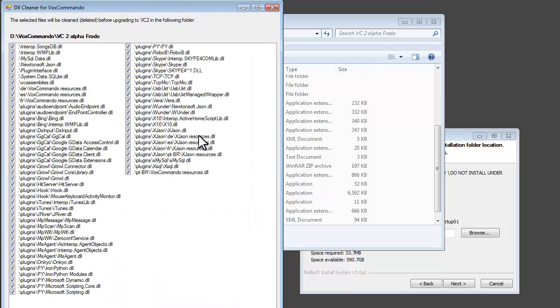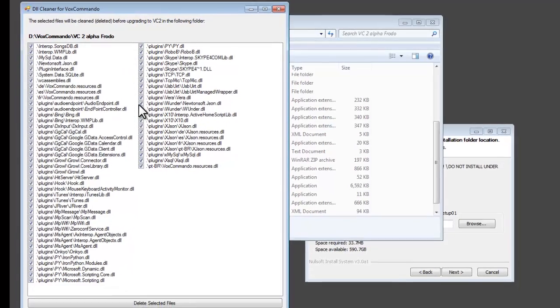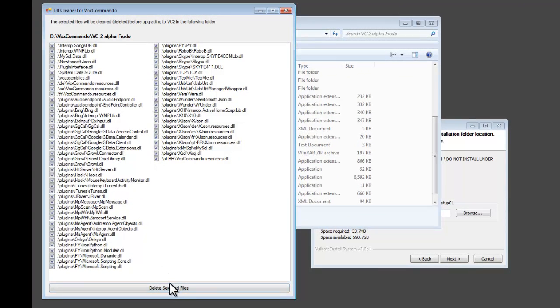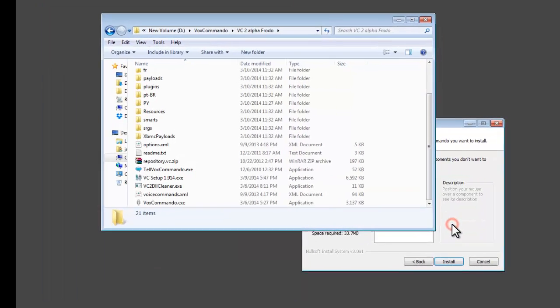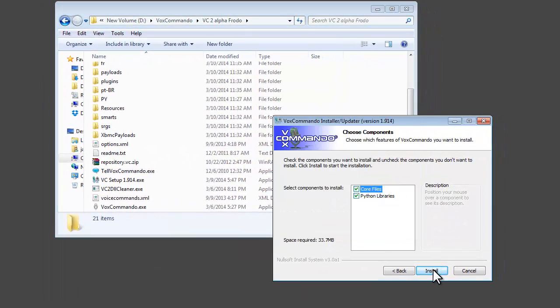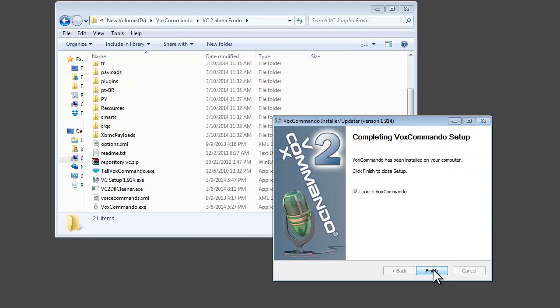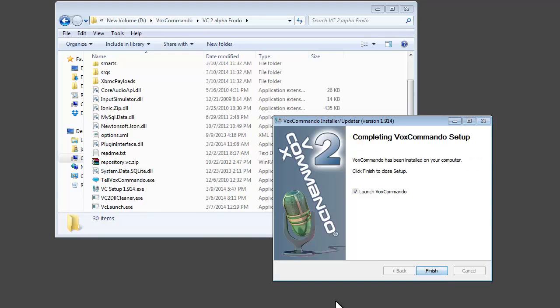So at this point, if you have any custom plugins that you've made, for example, some people would have the HalX DLL, you might want to uncheck it so that it doesn't get deleted. Delete the files, and then proceed. And that's it, we're done.